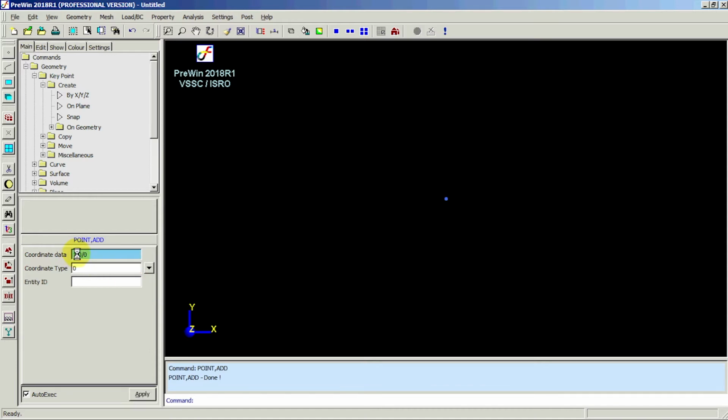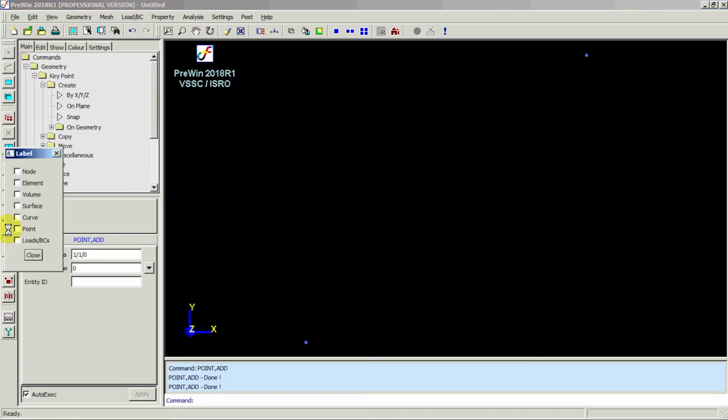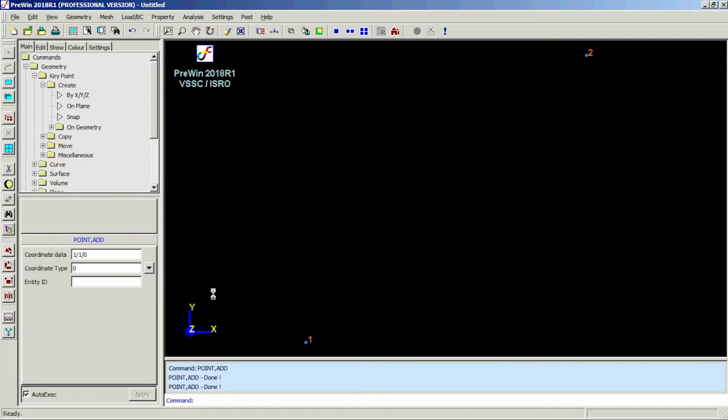Next, change the coordinates to 1, 1, 0 and click Apply. Click on the label entities and switch on to point, and we can see the 2 points created. Point add done will be shown in the message box.